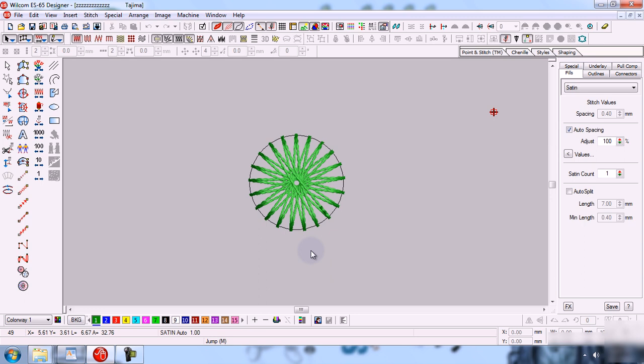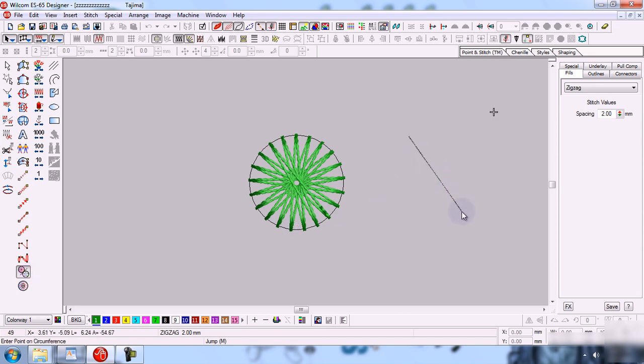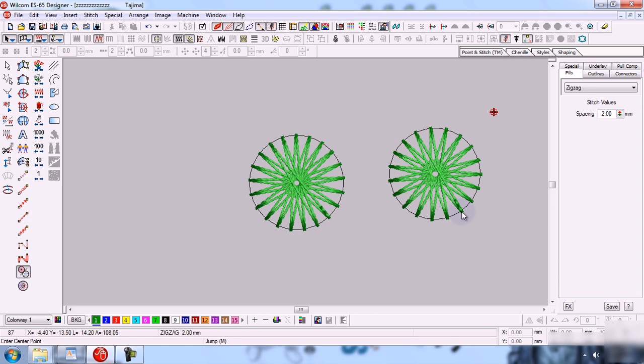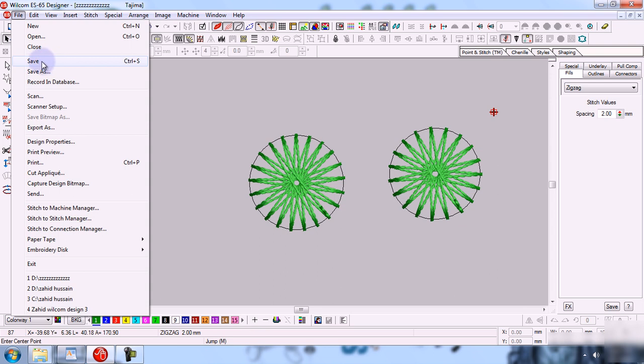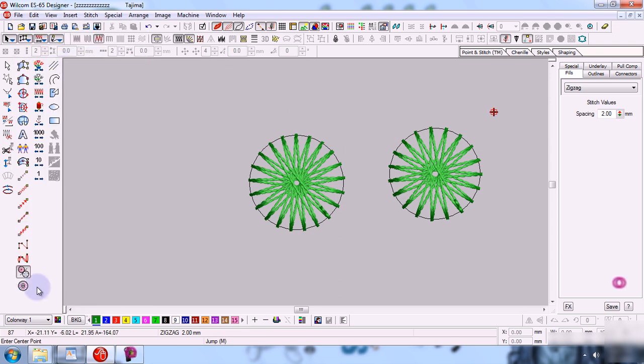When you are working, punching or designing, you can save the design from time to time. For example, I made a circle, or star sorry, so we will make another star. Now we have to save this design, so you can press Ctrl S on your keyboard and save your design at this place, or you can click here on the Save button. In this way you can save your design from time to time.